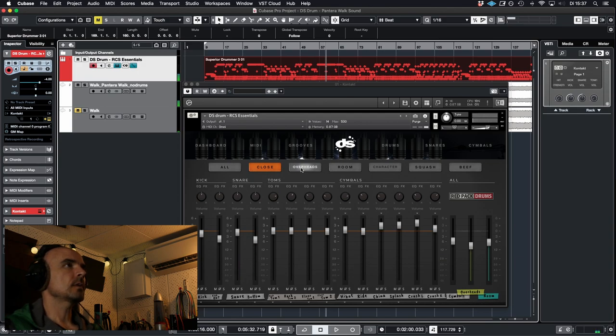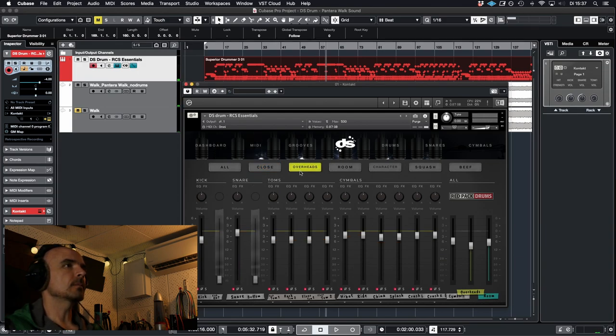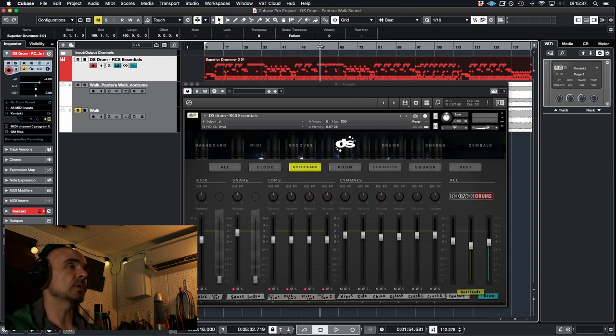So now I'm taking a listen to the hi-hat. It sounds a little bit lower pitched, but let's see if we can get it close. I'm putting in the overhead microphones. That sounds a lot more natural to me for cymbals.